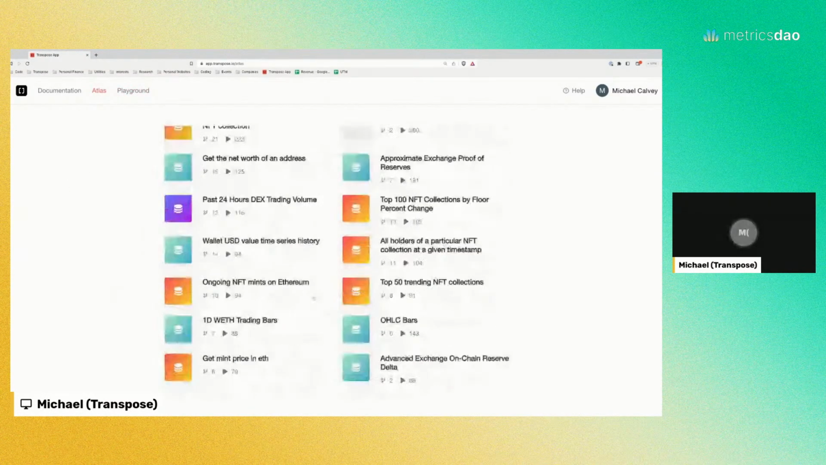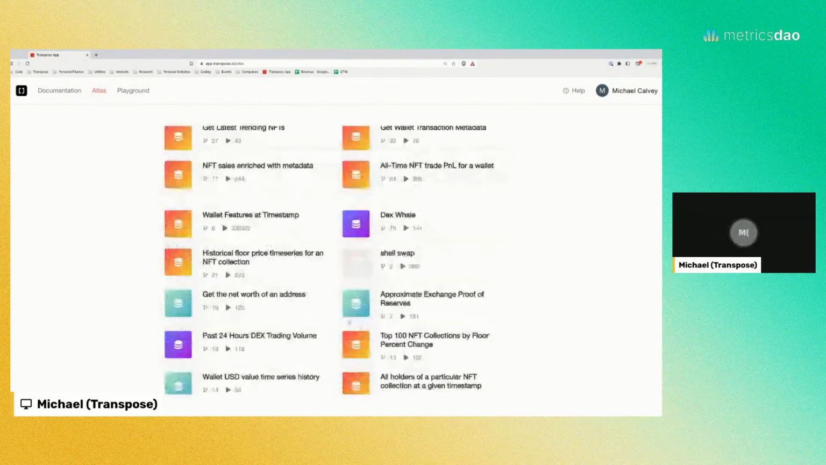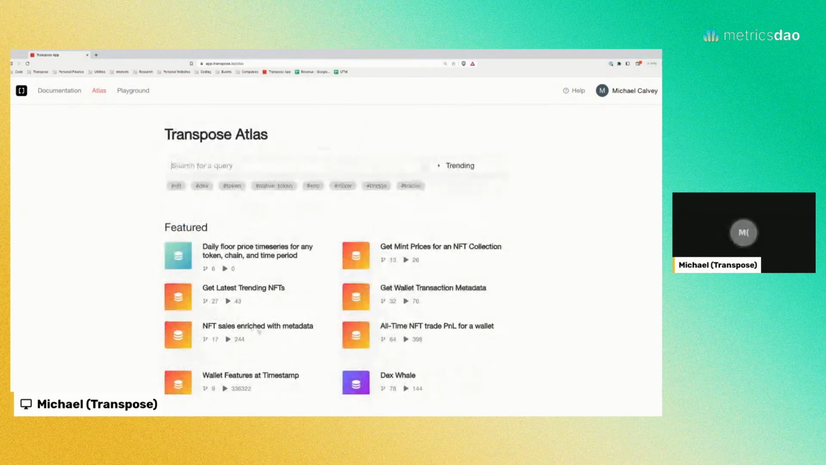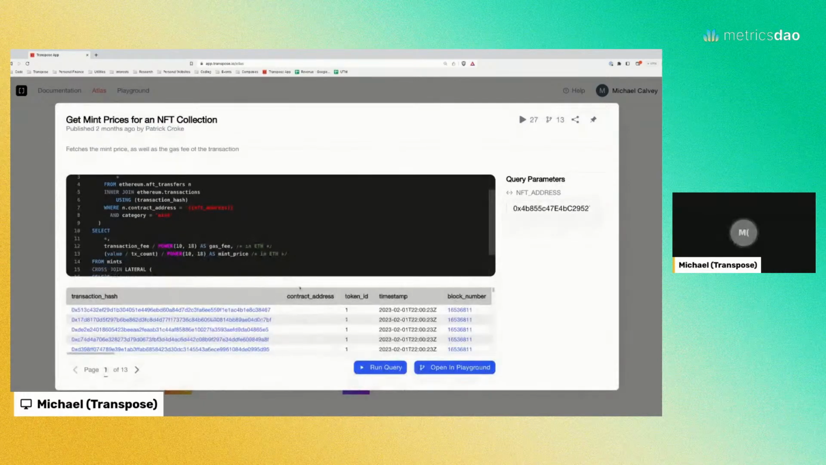So the Atlas is actually shared queries by our community and team. You can see the number of times each query has been forked and the number of times it's been run at the top here. But this is super cool. This lets you basically access all of the wisdom and brilliant analysis run by our community and take advantage of that without having to write all of the SQL yourself.